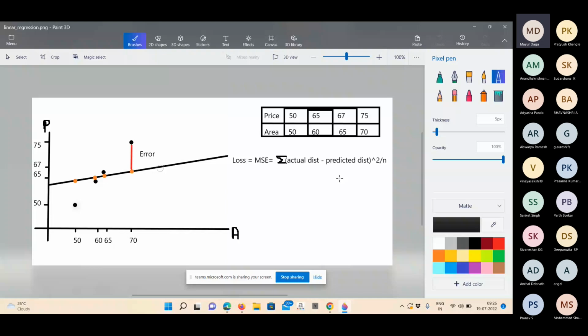Yeah, I can see. Yeah, yes. Okay. One more thing, you can hide that pop-up of sharing. Okay.